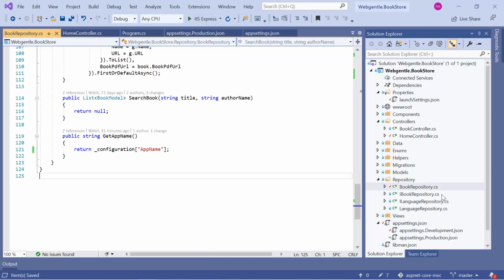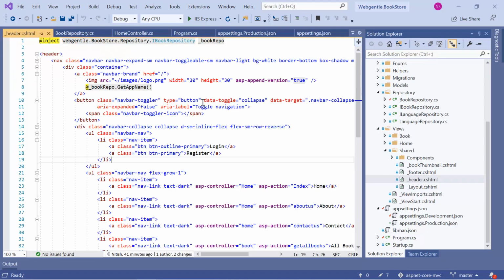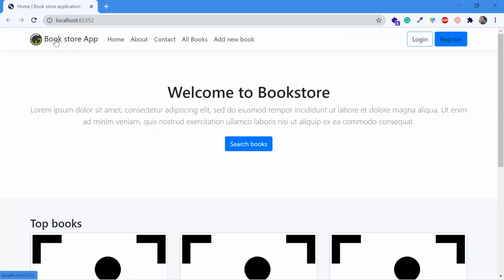Now let's open the _Header.cshtml partial view, and remember in the previous video we injected our service over here in this header.cshtml, and we are reading the name from this repository and displaying it over here. Now let's run this application by pressing Ctrl F5, and here you can notice that we are getting the name of our application from the app settings file. What is the name? Bookstore app.